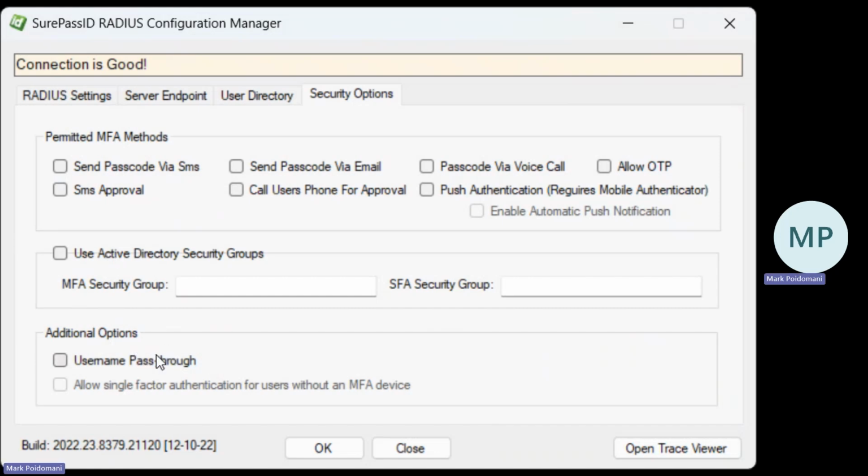Additional options, we have username pass-through, which is something to deal with in certain situations. It may make sense to pass through the name that's entered by the user, as opposed to SurePass taking the username and by default stripping off the domain name if it's included in there, such as matt@domain.com. If you want matt@domain.com to be passed through to the SurePassID server, you would check this as let the username pass through to the MFA server.